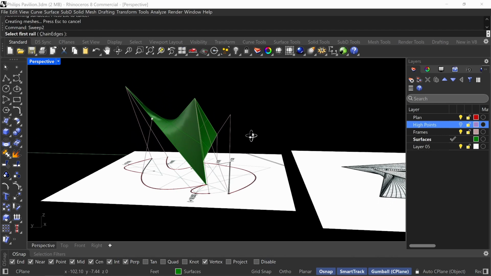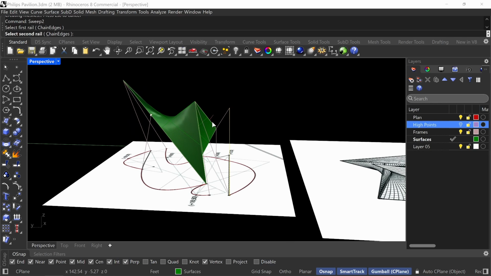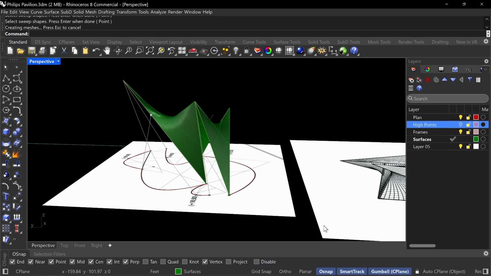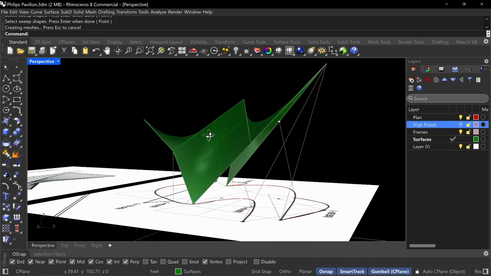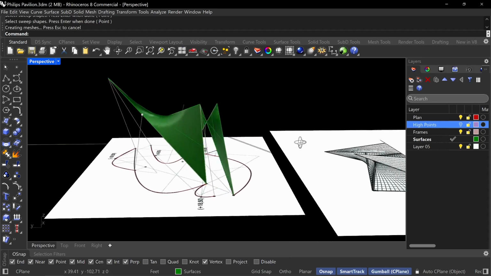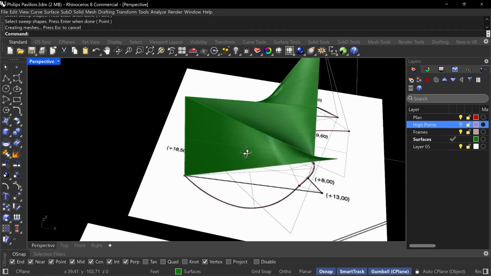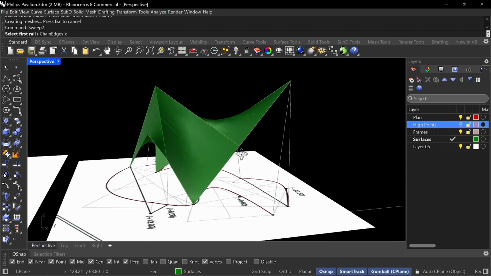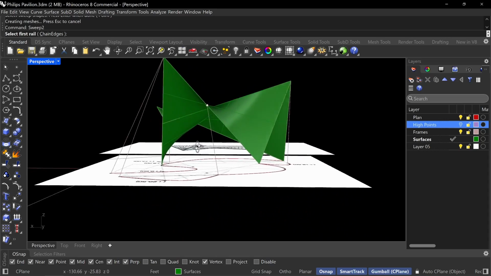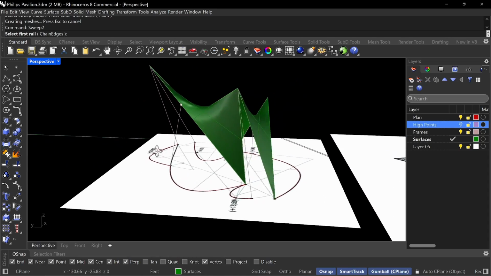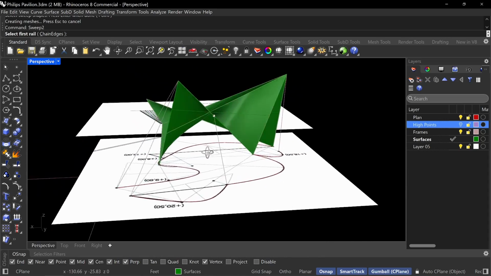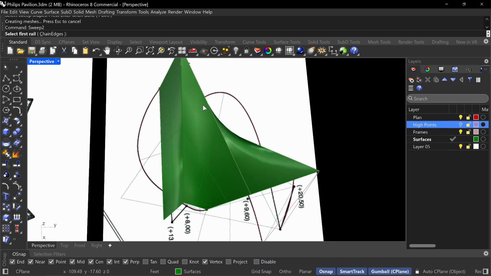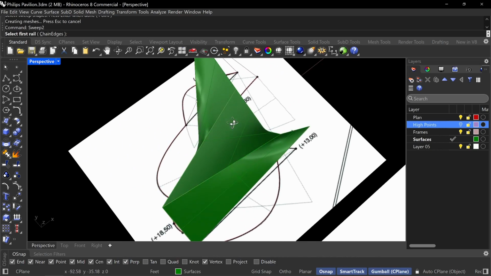And we can use this and this as the rails. And then we can use this and this as the sweep shapes. Enter. Okay. Beautiful. Yeah. So basically, these are all of the hyperbolic paraboloids that are not curved at the base. These are just basically some type of rectilinear in plan.